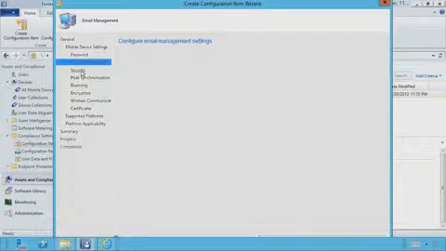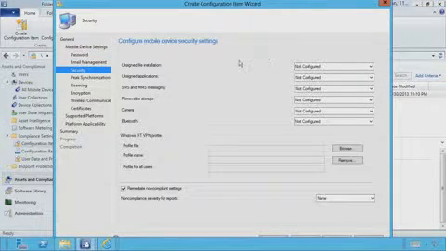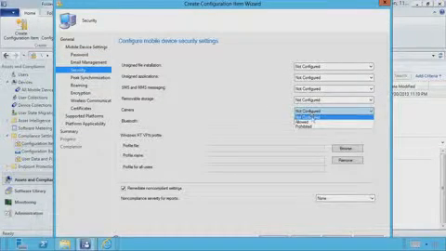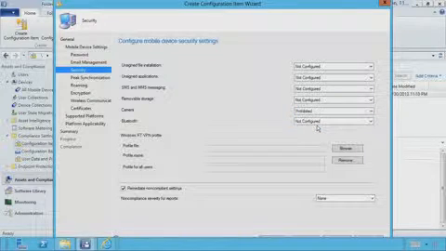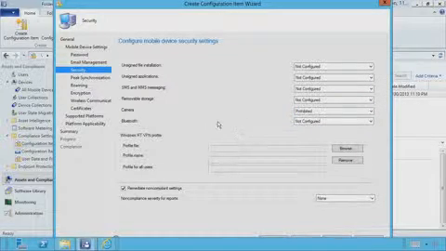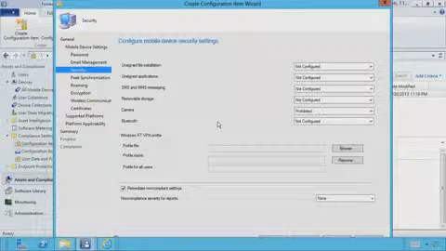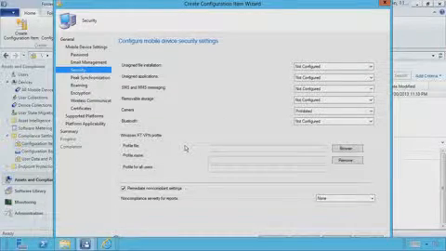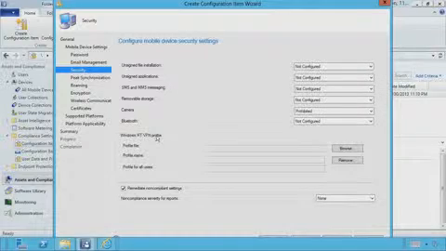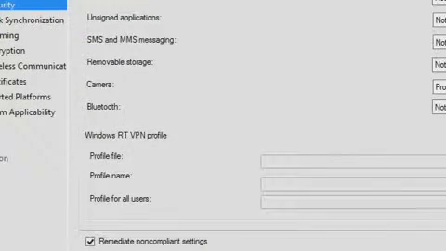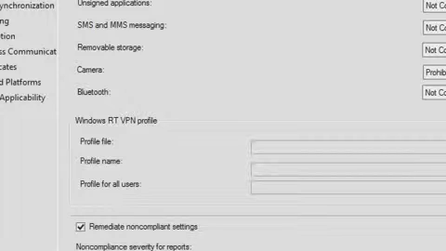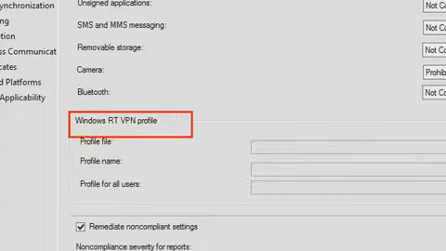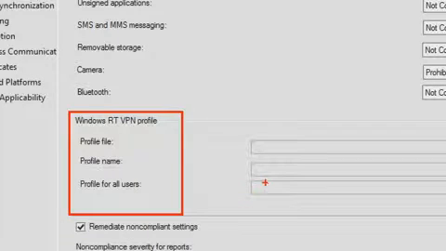And let's go to security. And in this case, let's say we want to disable the camera. We don't want engineering to be taking pictures, right, of all this top secret stuff that's out there. And then we have another interesting section here. What does that happen to say? Windows RT, huh? I know what that is. But VPNs.